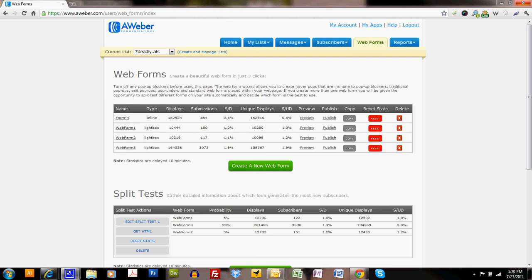All right, I'm going to be talking about web forms, and again, this is using Aweber and the email marketing system that comes with it. Now, web forms are pretty powerful, but first, what is a web form? A web form is nothing more than the way in which you enter information. So let me give you some examples of web forms.